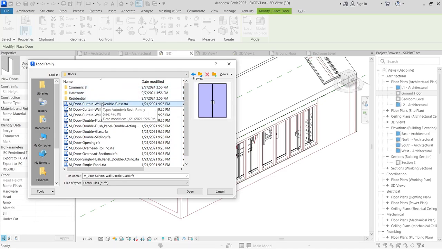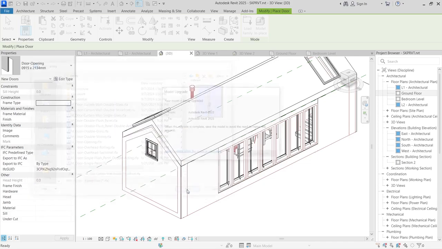Okay, wonderful. We have a curtain wall double glass here. We have a curtain wall double glass with storefront. We have double wall, the single glass. So we're going to import these three options to see what we can use. I'm just going to click all of them and import them.